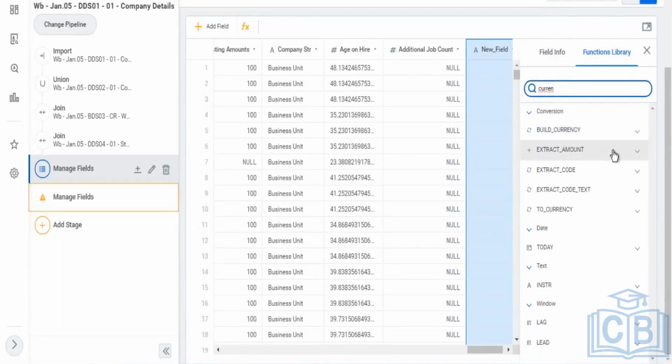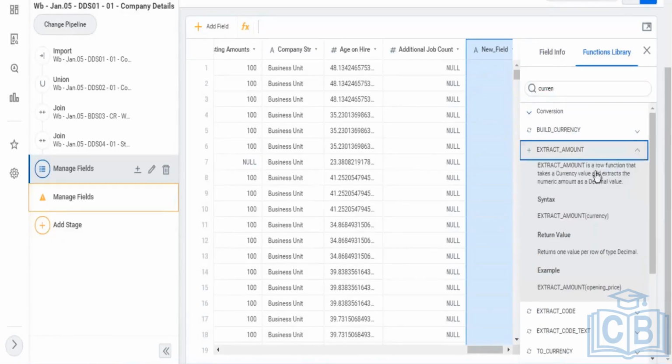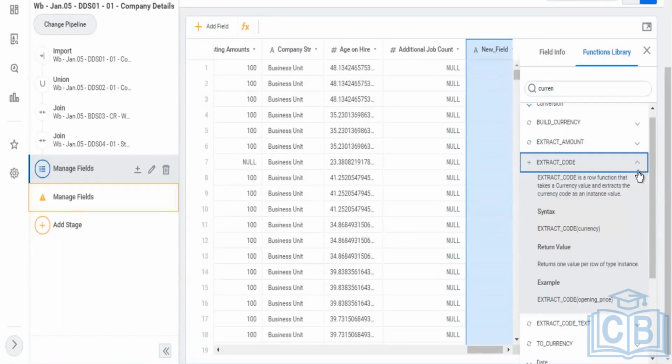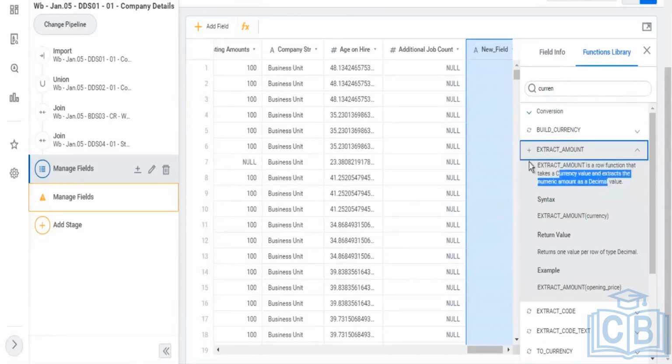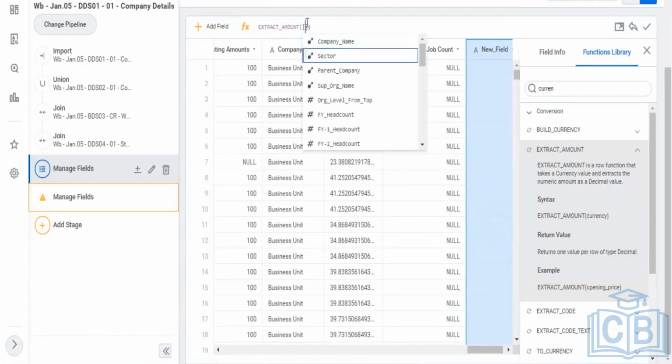Here I want to extract the amount of a currency field. Extract amount takes the currency value and extracts the numeric amount as a decimal. Similarly, if I want to extract the code, I can extract the code as dollars or GBP and so on and so forth. There are a number of currency related functions available. I simply want to extract the amount of total base pay. I can convert the number of a currency value, and so on and so forth.